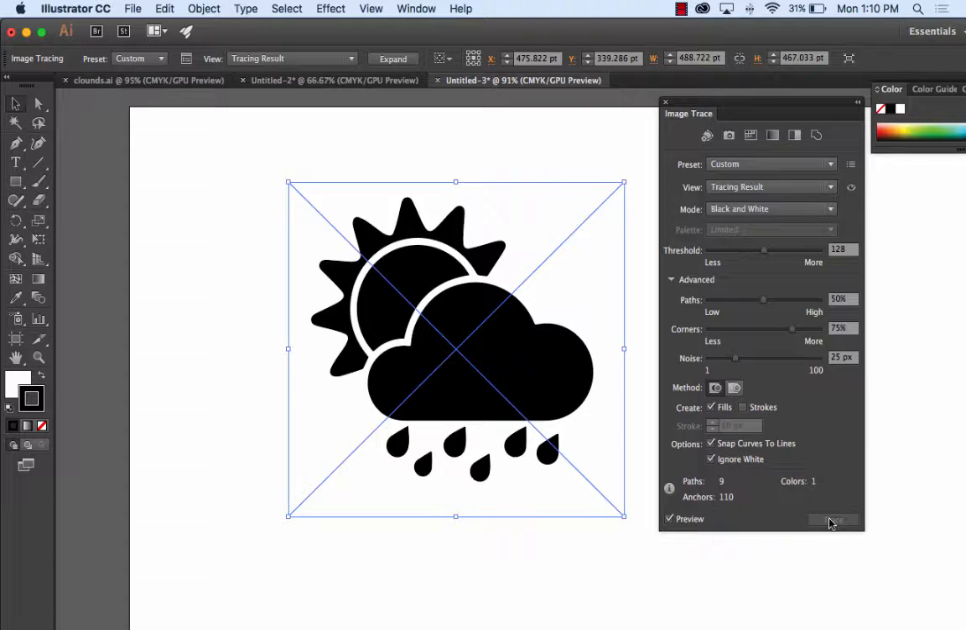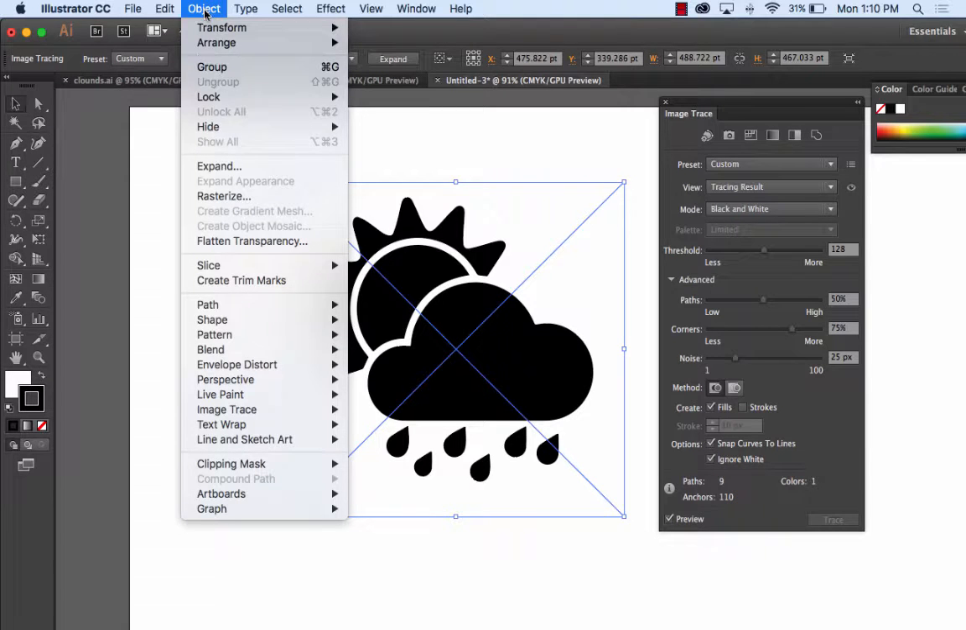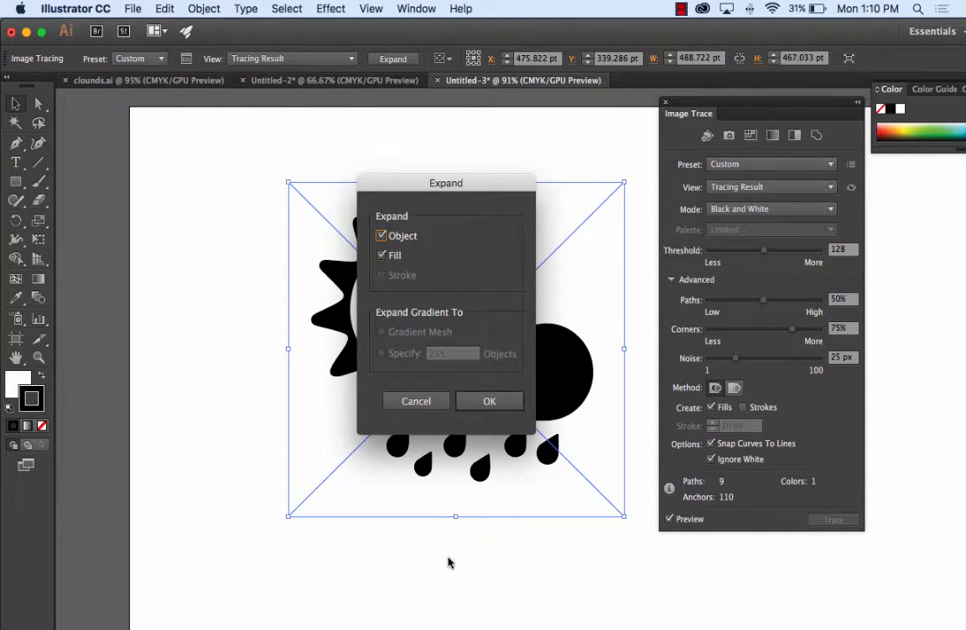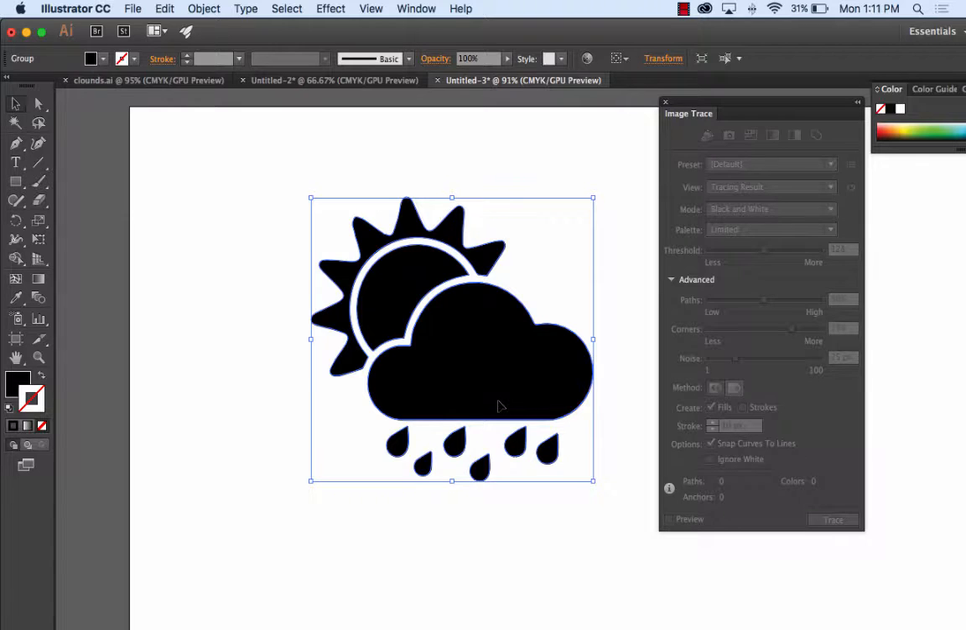Okay, so now it's a vector. It doesn't look like a vector, but it really is. In order to change the objects, I need to expand. So it's all objects, by going under Object, Expand, and I go OK. And now it sees it.